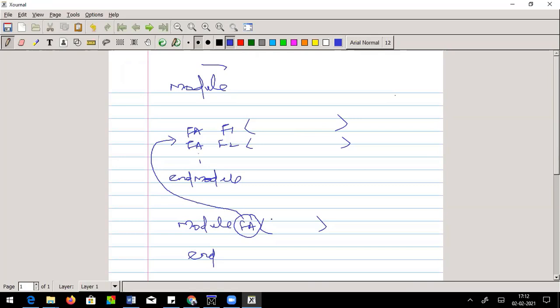But remember, I am just calling the name of this module inside my module definition. You cannot go and define this module inside this module. That's what I said. You cannot define a module inside another module, but you can call a module inside another module. That you can always do. All right. That's what we have done.